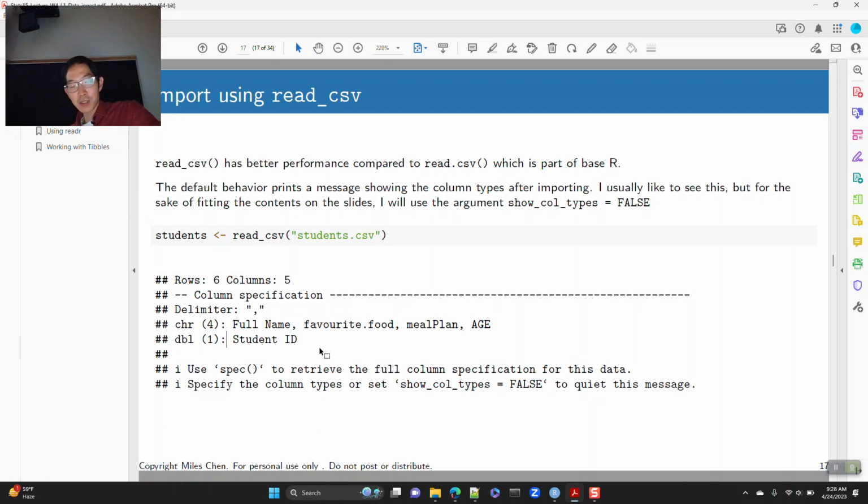But by default, it's going to try to say, okay, these look like words, so they're going to be characters. These look like numbers, so they're going to be double. And it gives you this status message afterwards. I like the status message that it prints out after it reads in.